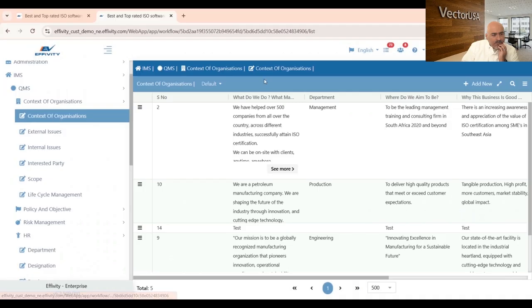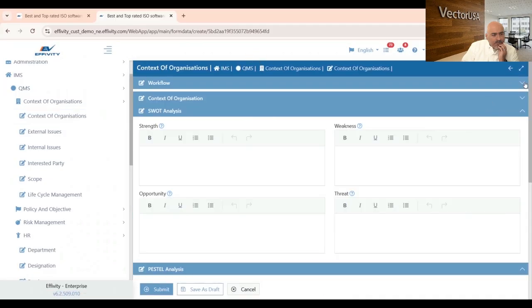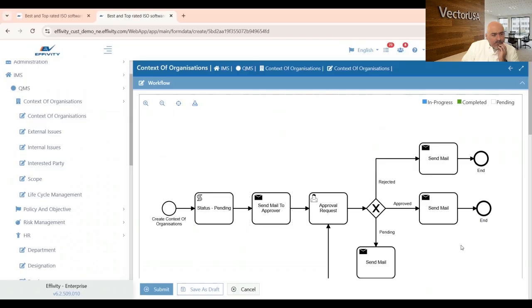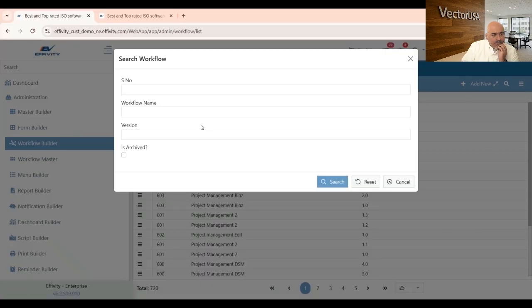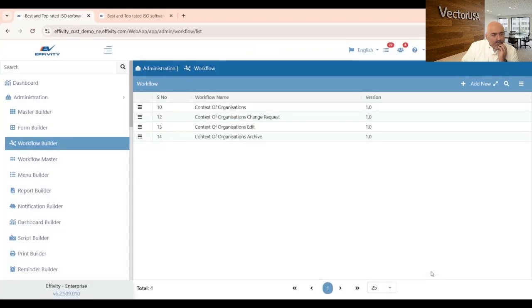So suppose there's a context of organization, you click on add new and you see at the top, this is the workflow, right? So in case you want to see the workflow with respect to context, you just name it as context. You go to the workflow builder, search for the context workflow and click on search, right? Now you will see there are 4 workflows that you see, right?